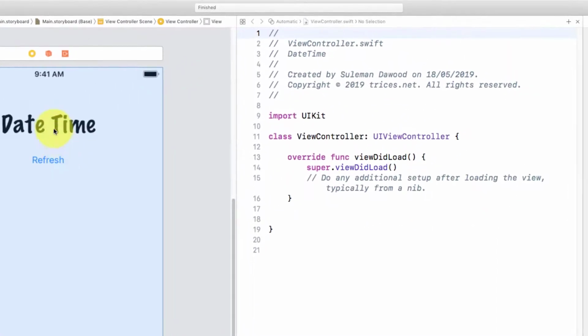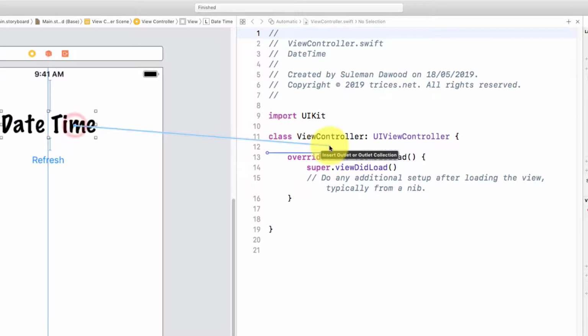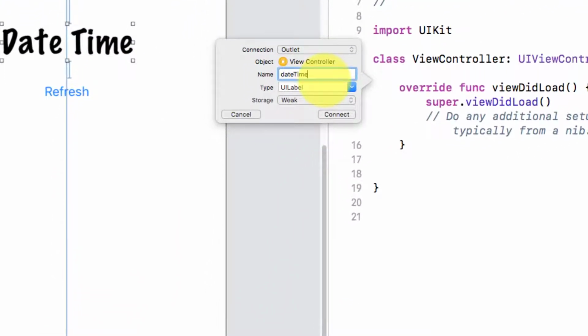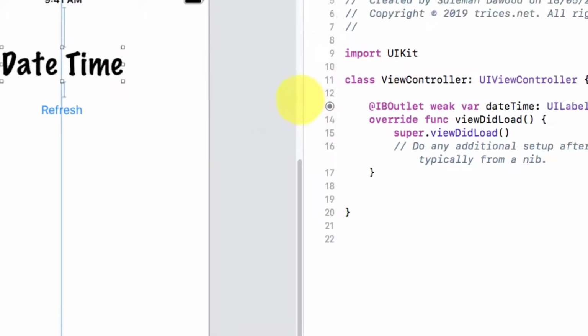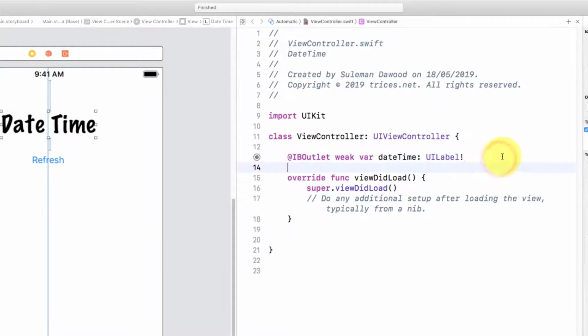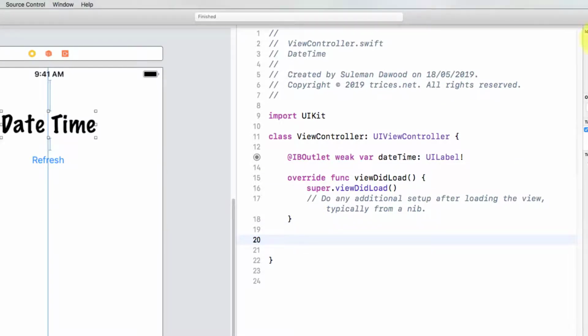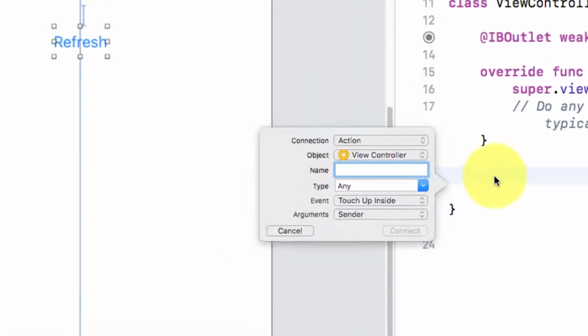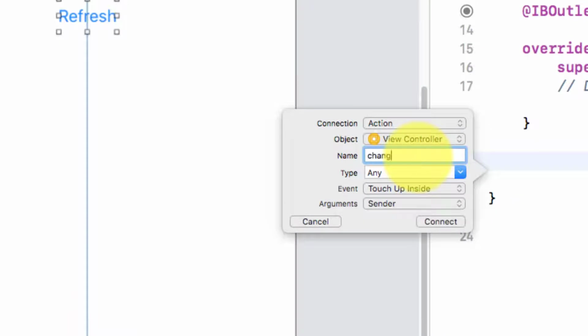Click this date and time label, hold control and drag and drop to the controller. Name this dateTime, click connect. Click this refresh button, hold the control key, drag and drop to the controller. Name it changeDateTime, type UIButton and click the connect button.